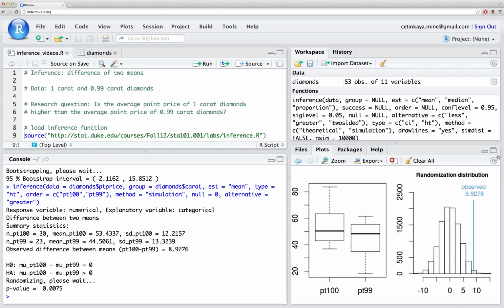And we can see that the observed difference of roughly $8.93 is a pretty unlikely observation, and hence our p-value is pretty small, which would mean that we would reject our null hypothesis.